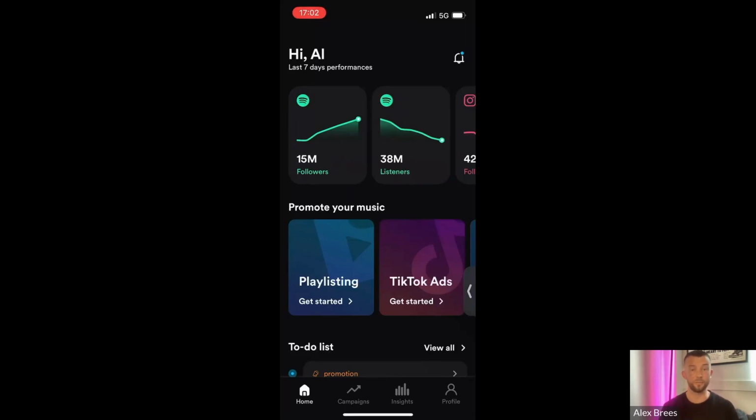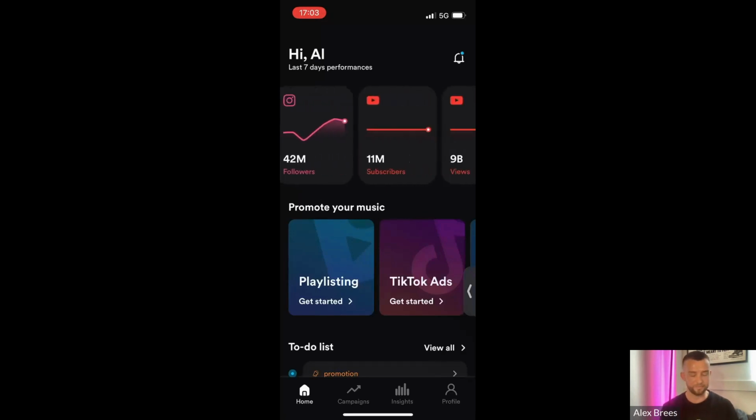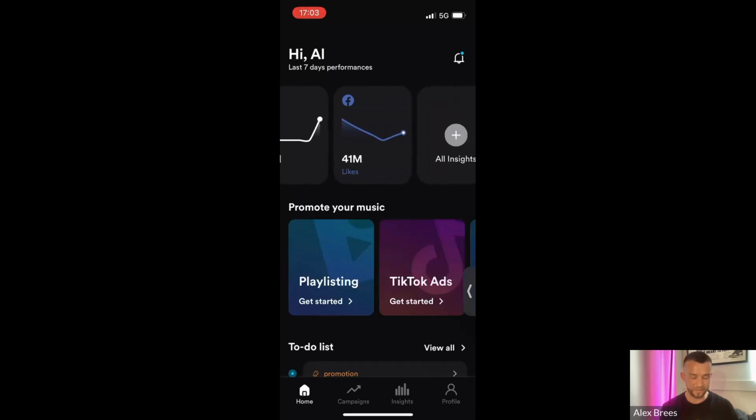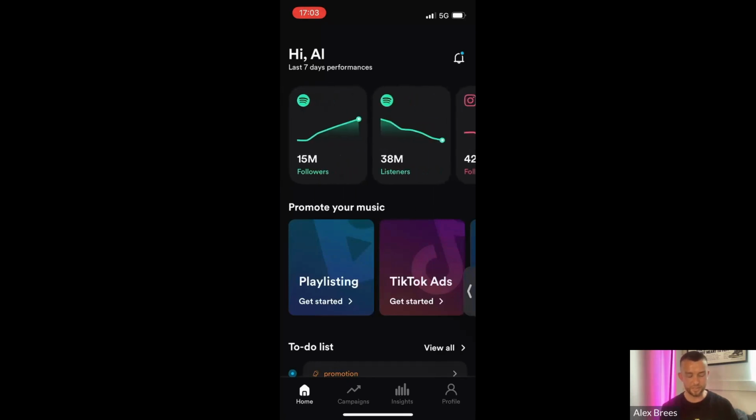Then you click on your home page, and here things get a bit more interesting for artists. The first thing we show you is a quick health check or snapshot of the last 7 days' performance across your key streaming and social media metrics. You can see from Spotify through to TikTok, Facebook, YouTube, we present you with as much information here as possible just to give you an idea of how you're trending over the last 7 days. And if you want to dive into this data further, you absolutely can.